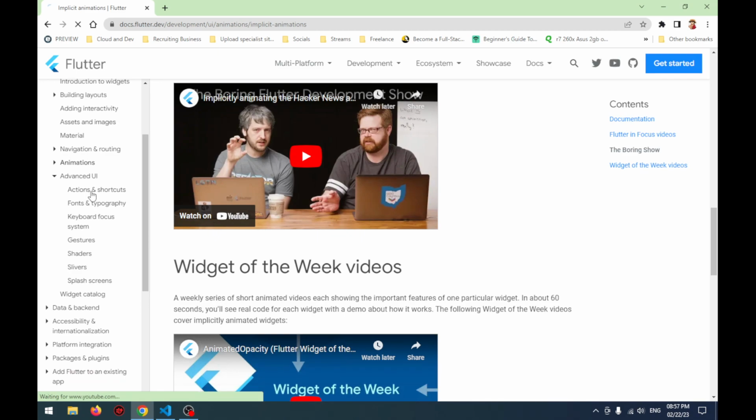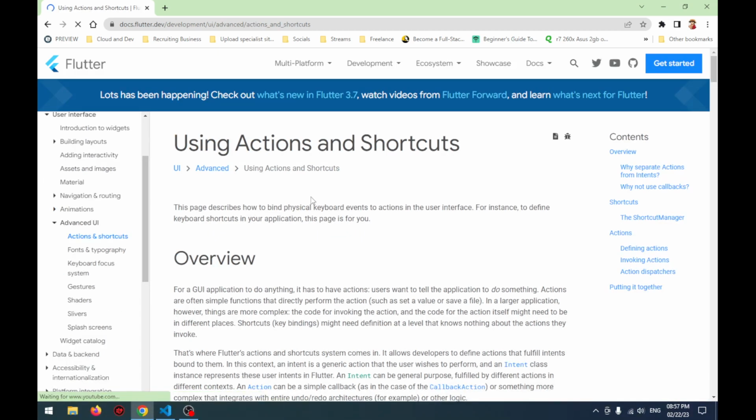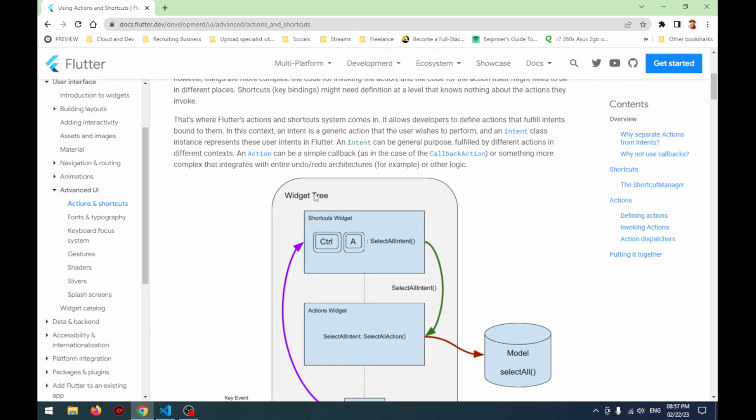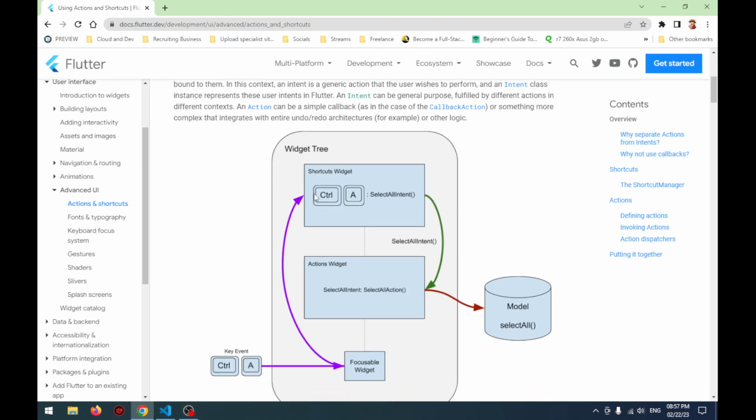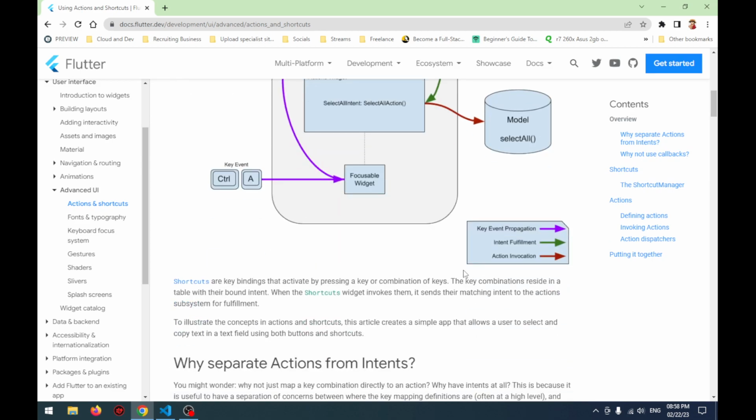All right, advanced UI. This is something we may recommend. It goes to database. Widget tree, shortcuts, action widgets, focusable widget, key events, model select.